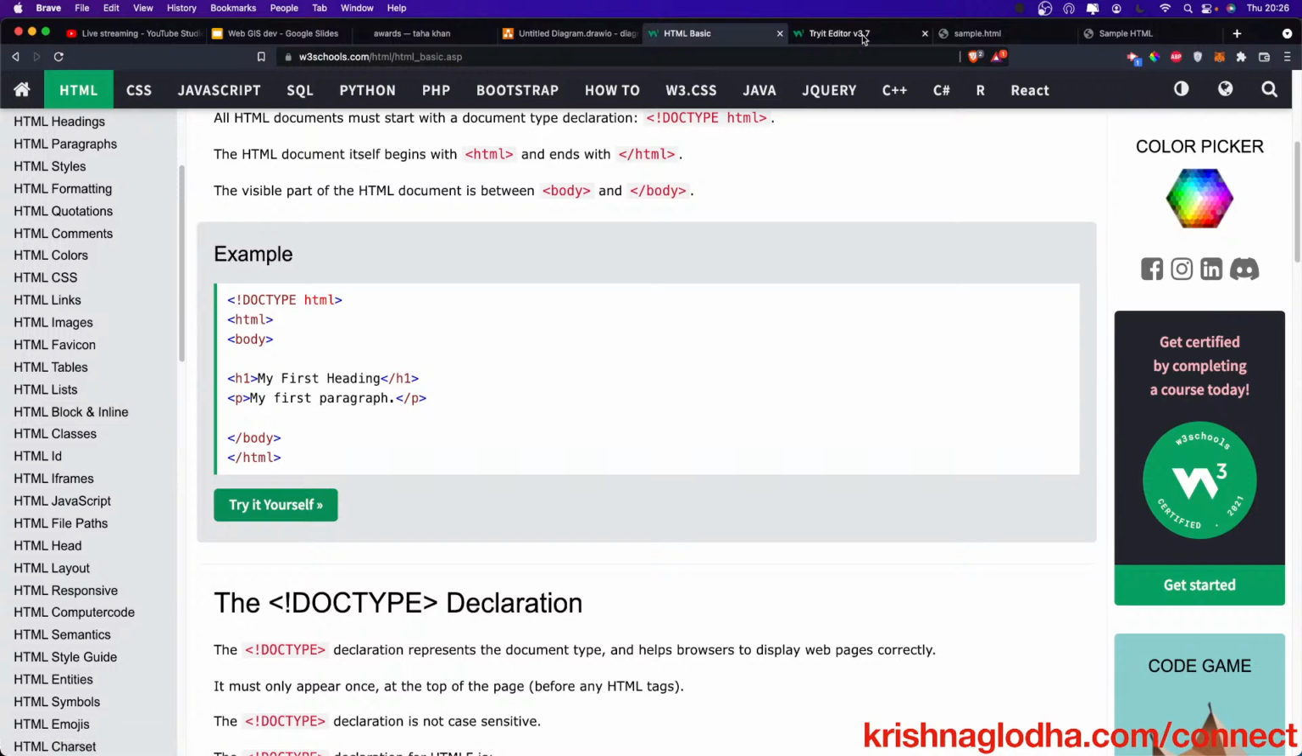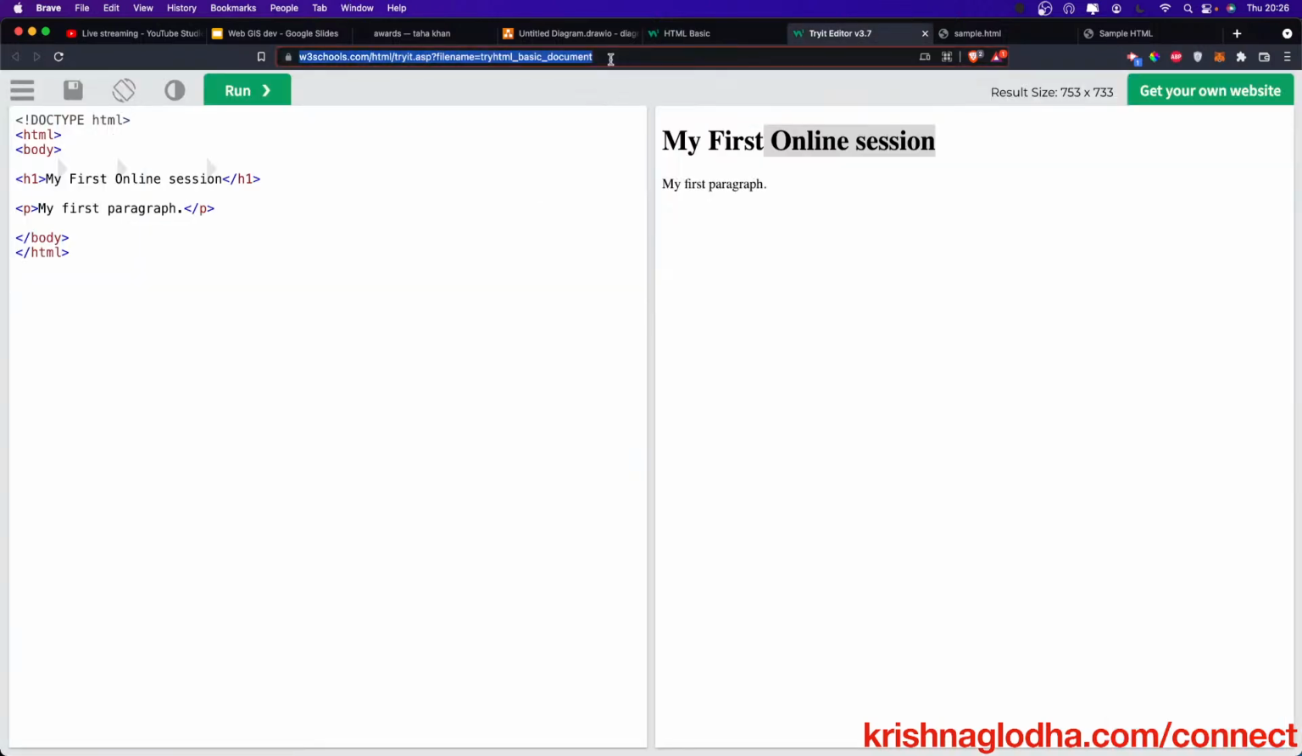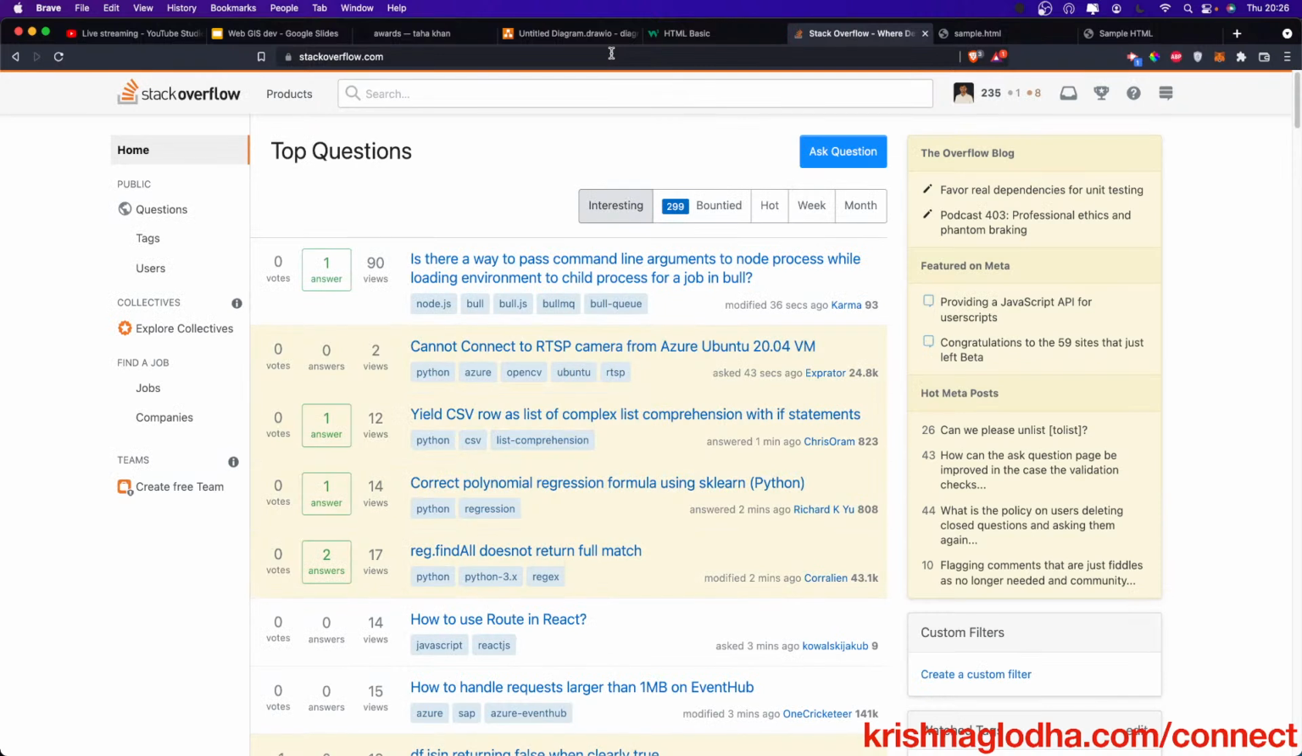So the next website that we have to keep in mind is Stack Overflow. Stack Overflow is very important, guys. You have to create your account on Stack Overflow tonight itself, because once you understand the power of Stack Overflow, you will never feel that you're alone wherever you are stuck.